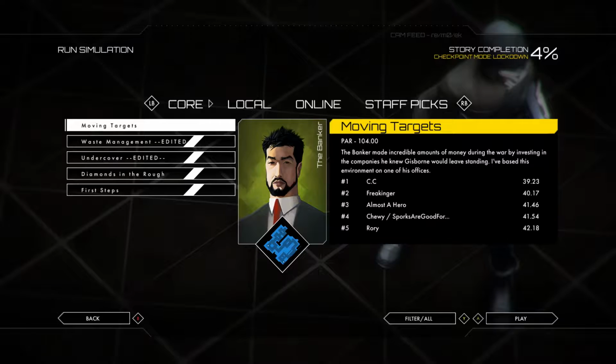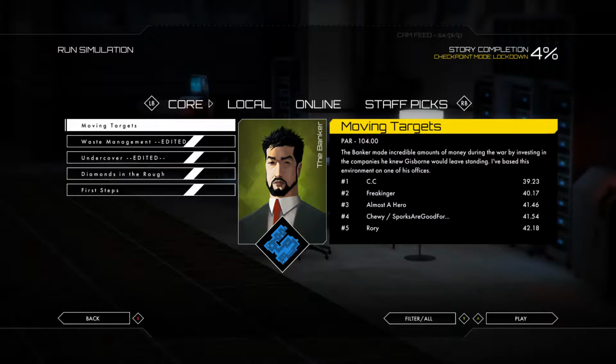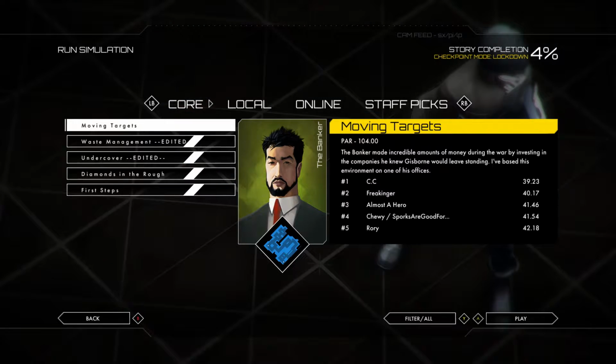Moving targets. The banker made incredible amounts of money during the war by investing in the companies he knew Gisborne would leave standing. I based this environment on one of his offices.